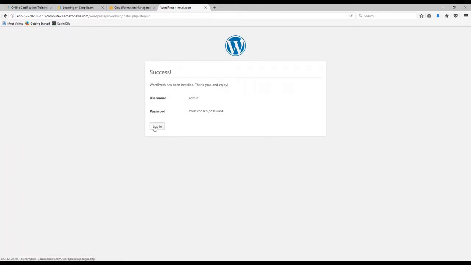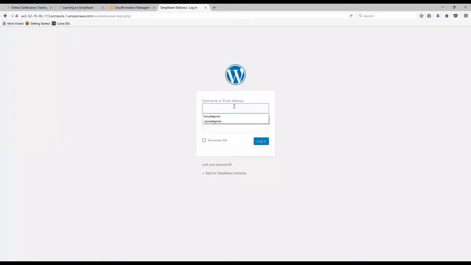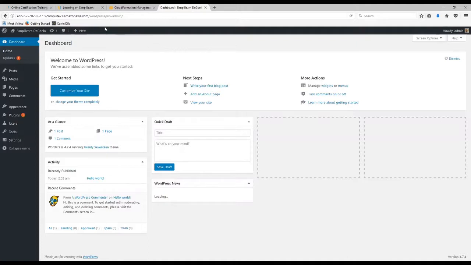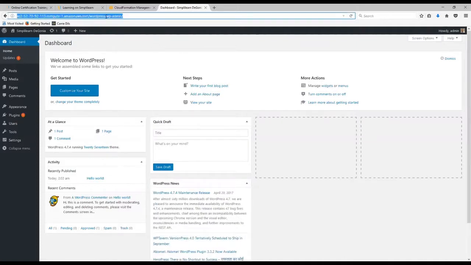And our instance of WordPress has been installed. So we can log in from here and admin. By the way, I am also a WordPress designer. I love WordPress. It is the greatest thing since Joomla, which was the CRM that I used to work on before WordPress.